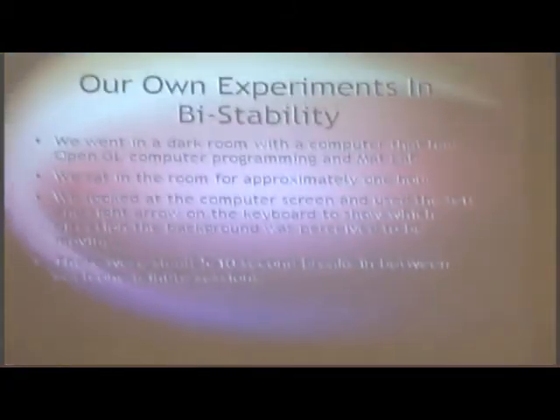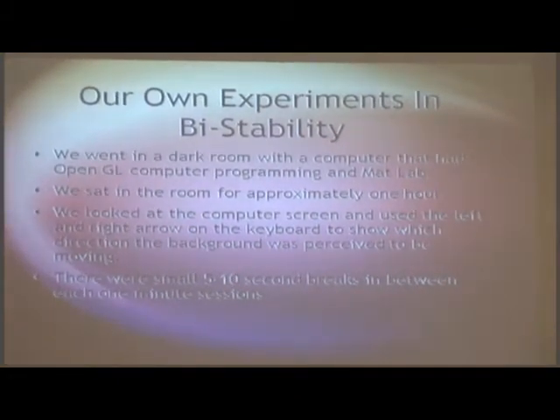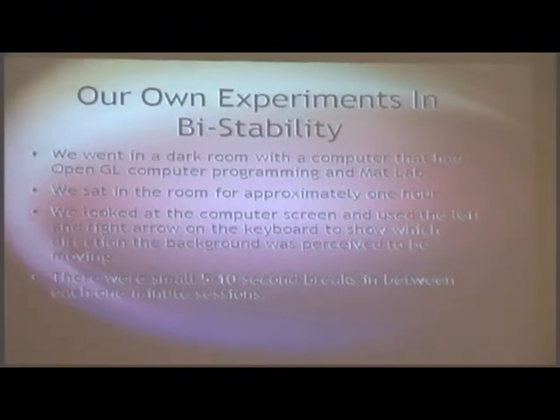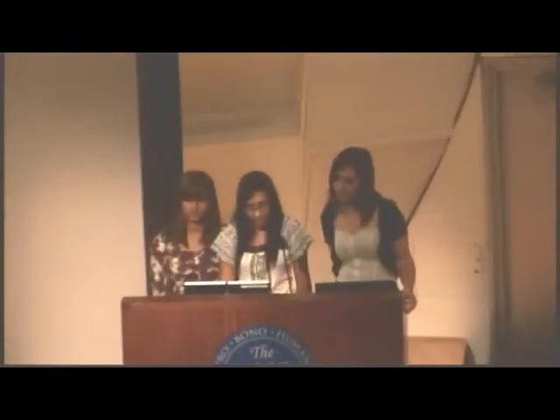We had to do our own bistability experiments, and we went in this dark room with a computer that had OpenGL computer programming and MATLAB. We sat in the room for approximately 1 hour. We looked at the computer screen and used the left and right arrow on the keyboard to show which direction the background was perceived to be moving. There were small 5 to 10 second breaks in between each 1 minute session.